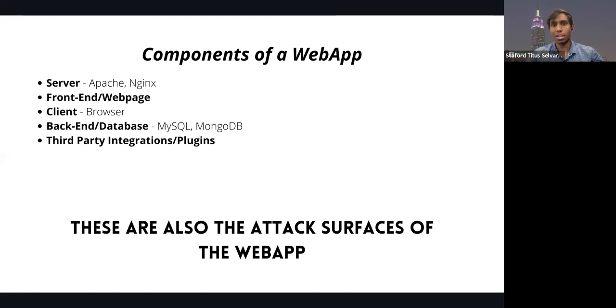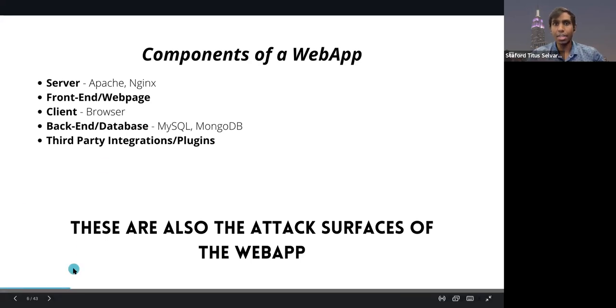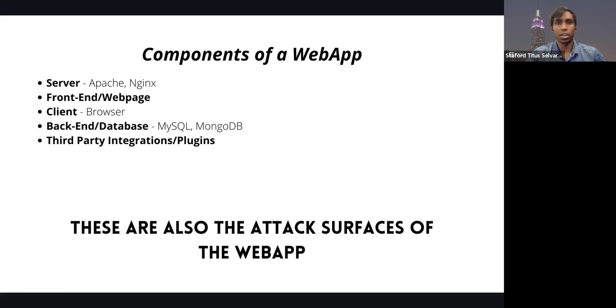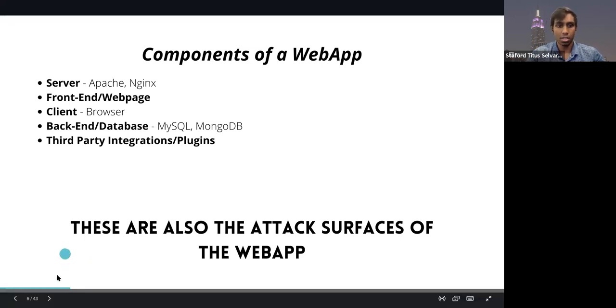So even those integrations and plugins are attack surfaces, and they're very big attack surfaces, which we need to keep an eye on, and we need to be ready so that we can overcome these, right? And anytime through the presentation, if anyone has a question, you can just feel free to ask, and I'll try to explain as much as I can.